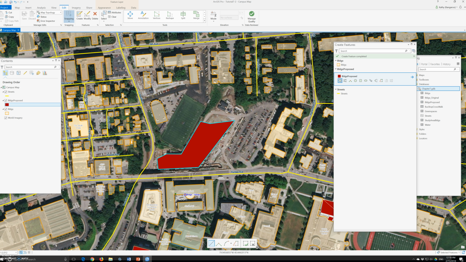Oh, this thing too. 1, 2. And then we will do a curve. 3, 4, 5. And then back to line. 6, 7, 8, 9. Double click. Okay. Alright, so go to save. And then click yes. And we will open the attribute table and add to it.